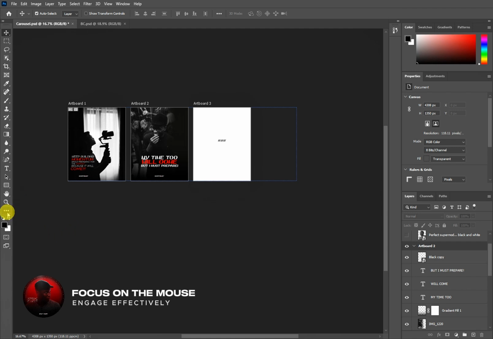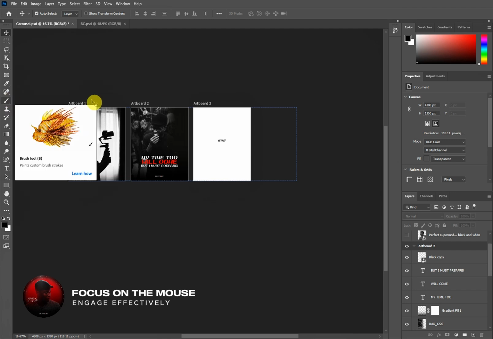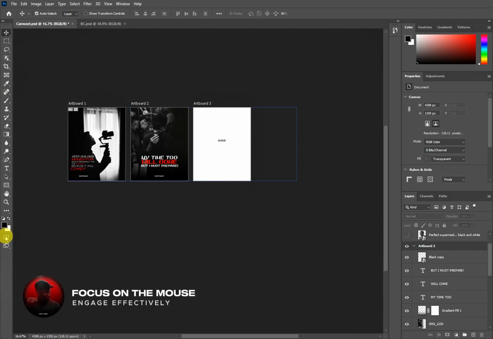Then these three are just to edit your toolbar. Are we together? Then this is where you choose your colors, especially if you're using your pen tool to paint. This one right here is to edit in quick mask mode, but remember, this is to change screen mode. Remember, we're using this for graphics design.